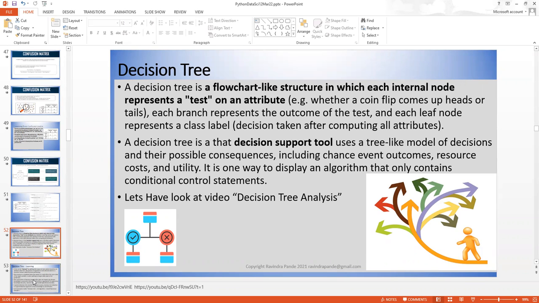It is one way to display an algorithm that only contains conditional control statements. So this is progressive thinking as to how the probability will come my way when I walk on this activity diagram or these event paths. That's how they tell you. Okay, let's try to understand from a good video where we'll make sure we try to build our own.